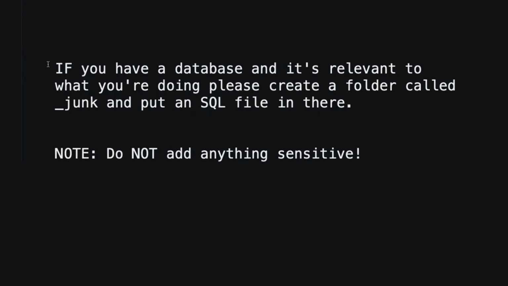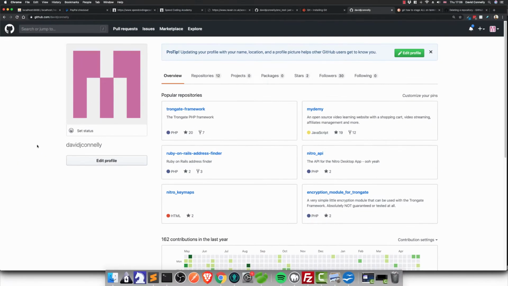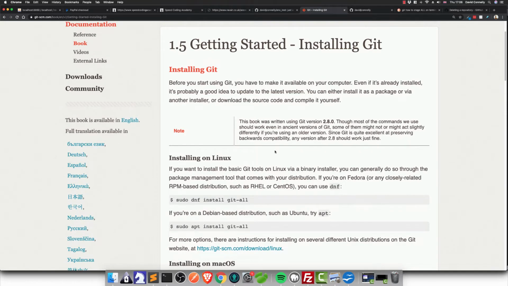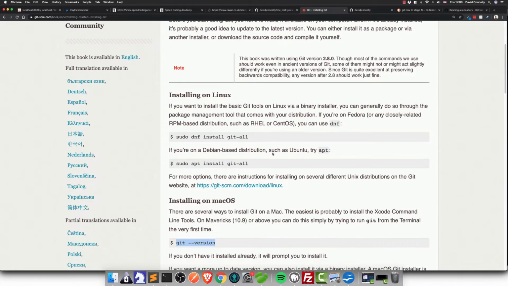Next, I'm going to ask you to create an account on GitHub. It's absolutely free of charge. You don't need me to walk you through it. It's remarkably easy. Next, I want you to install Git on your computer. Again, it's very easy. I'll leave instructions here and it's incredibly straightforward actually.